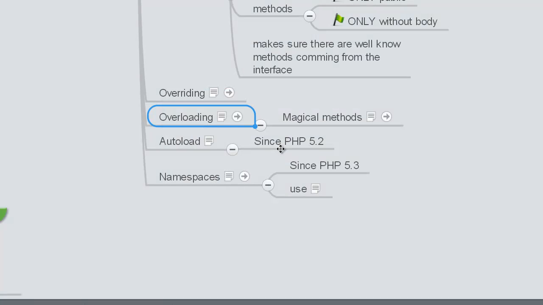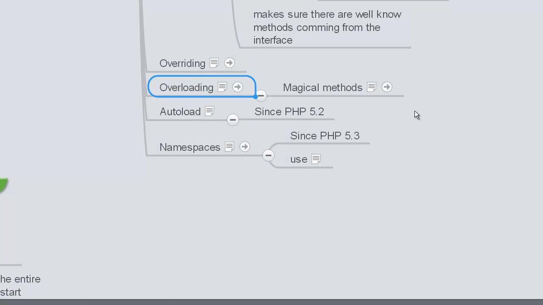Autoloading was introduced in PHP 5.2, and it's just wonderful because we can call classes without always repeating require_once or include or require. The difference between require and include is that require will cause a critical error and the application will stop, and include will just issue a warning and continue the execution.